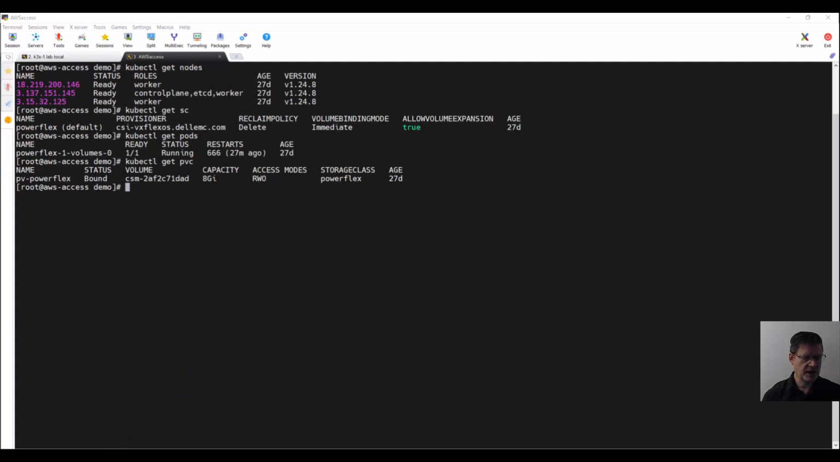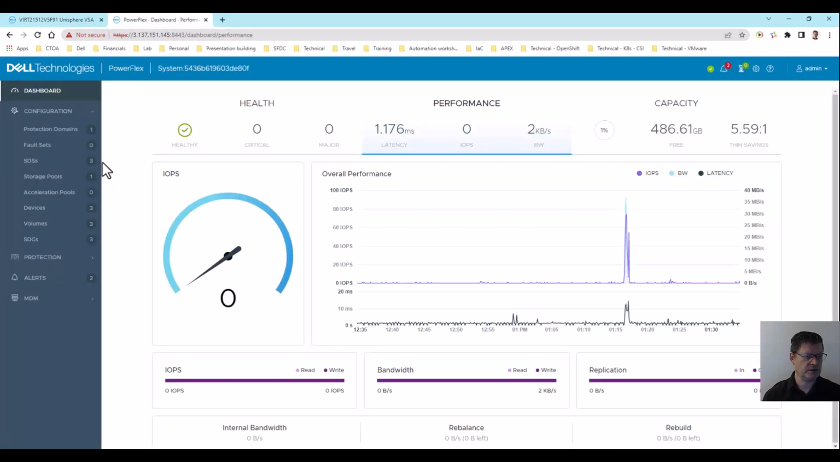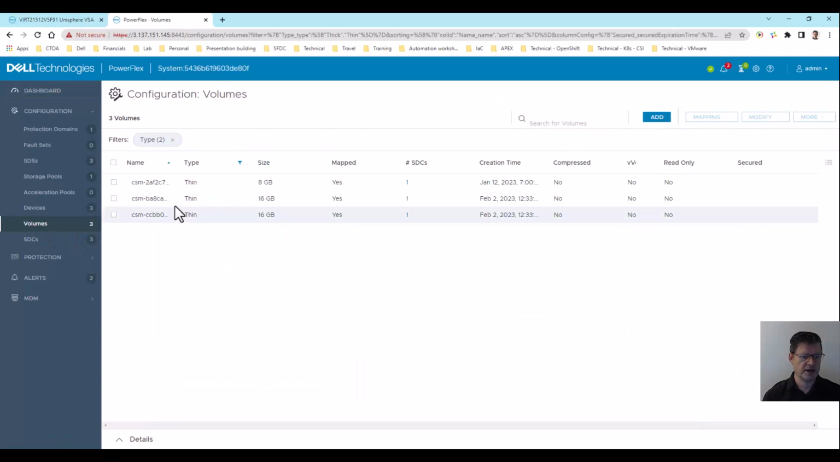If we look in the PowerFlex environment, you can see that, yes, there have also been some volumes defined. There are 3 volumes at the moment. One of those is the one that we just viewed, and there are some other ones as well. So we'll be looking to move not only the application, but also the persistent volumes from the Unity onto this system in one swift go.